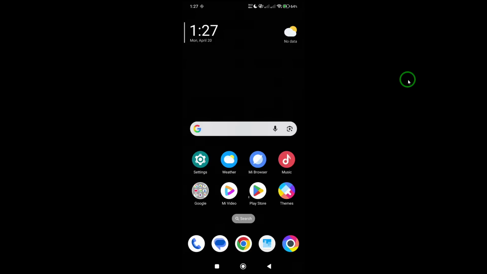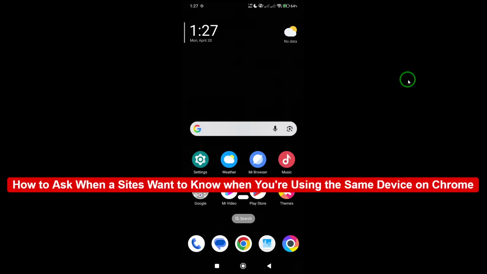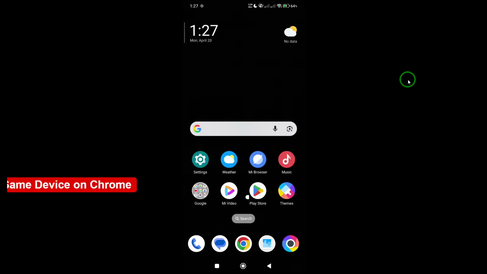Welcome! In today's video, you'll learn how to manage site permissions on Chrome, specifically how to handle when websites ask to know if you're using the same device. It's a simple but powerful privacy feature that helps you control how much information websites can access about your browsing habits. Let's jump right into it.